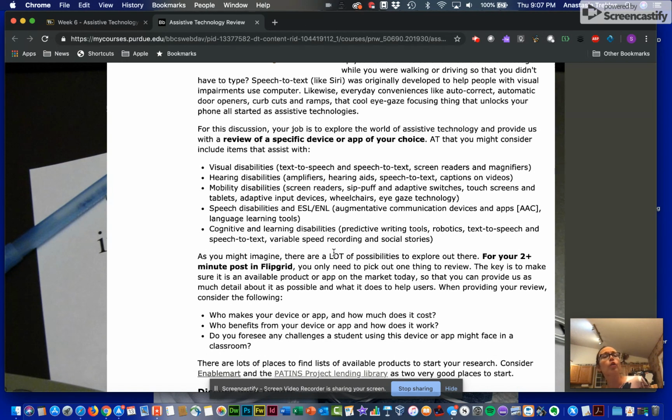And then, of course, you've got learning and cognitive disabilities, which can be everything from the communication type devices to Co:Writer, predictive writing, robots, really amazing for students with autism spectrum disorder. There's just all kinds of neat things. And it can be online books, social stories, variable speed recording videos to be played back over and over again for a student that struggles with understanding what they've heard the first time. They can go back through it over and over again.